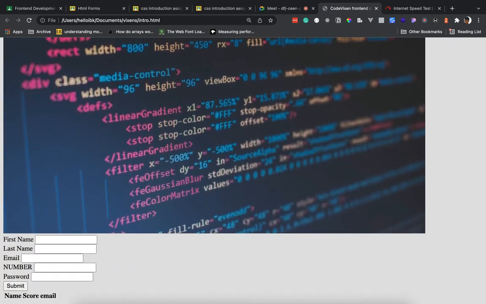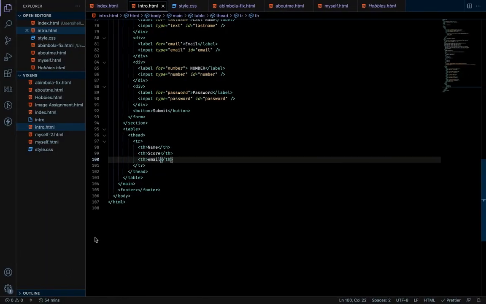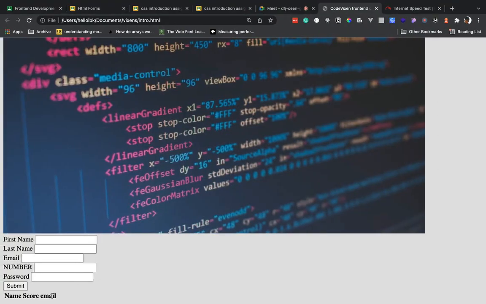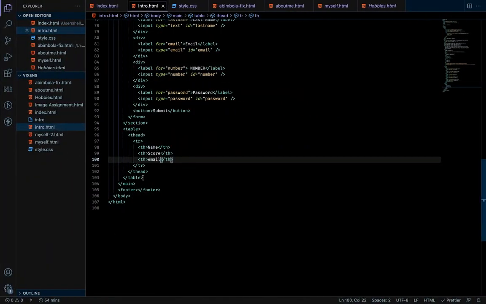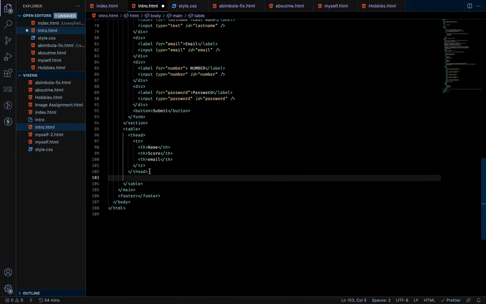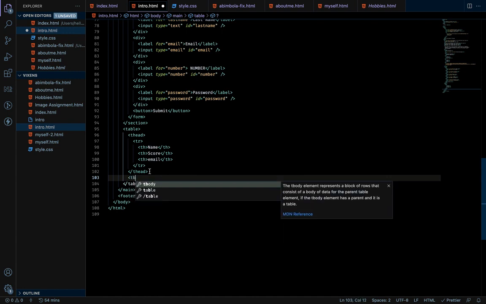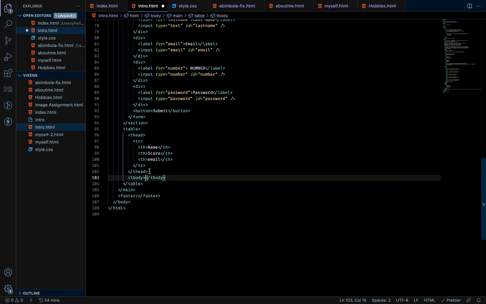So you guys can see name, score, and email. So this is our table head. Now, if you want to start passing the values within your document, you wrap that around what we call the table body, tbody.